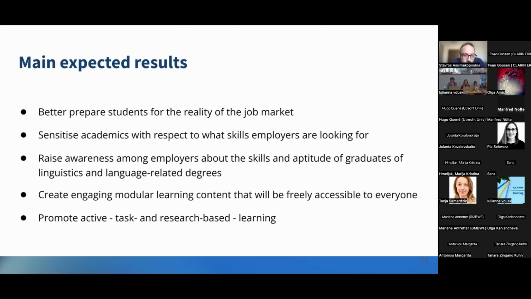So to sum up, this was a very brief summary of what we've done, what we want to achieve with all this. And hopefully, the more our materials are taken up, the more we will reach this aim, which is that we want to first prepare students better for the reality of the job market. In this day and age, it's not enough to just know linguistic theory. You need to be able to apply it in different things and to use tools as well.